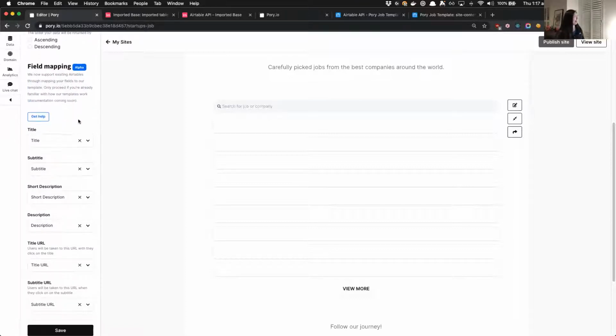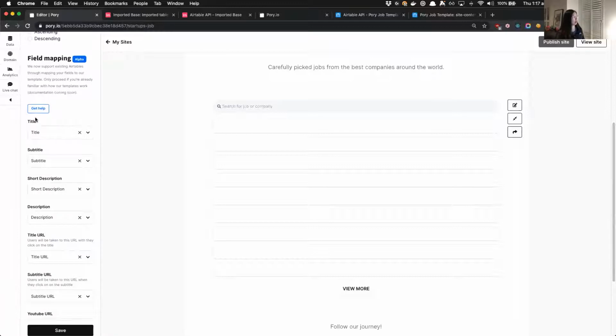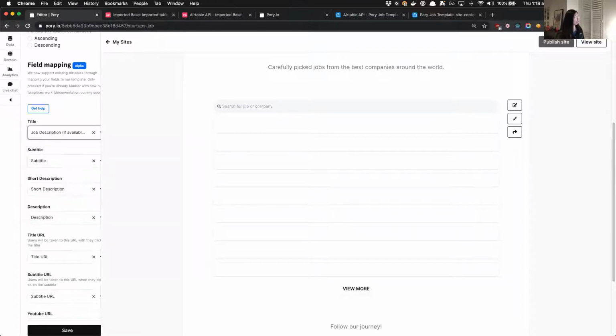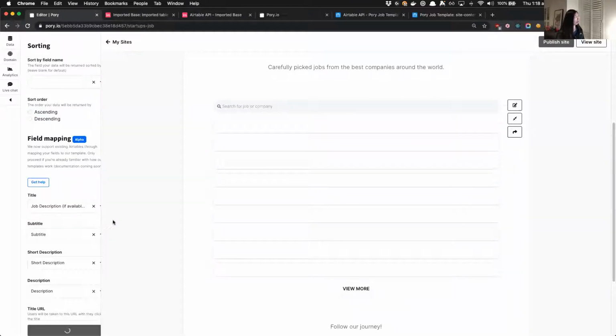But bear with us, in the next couple of days you should see something a little bit more friendly. It'll ask, okay, we have our generic field names: title, subtitle, short description. How should we map your data? We pre-fill all of these, like your fields here, and you just pick and choose. So for my title, I want to show job description. I'll just hit save to show you.